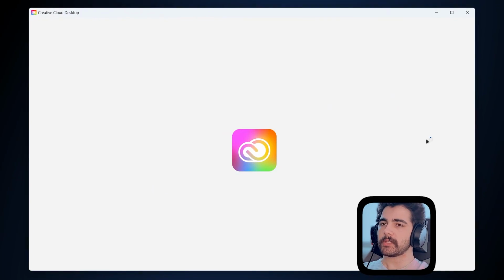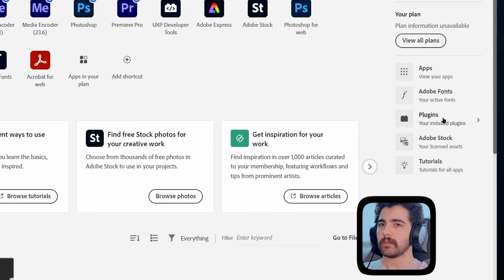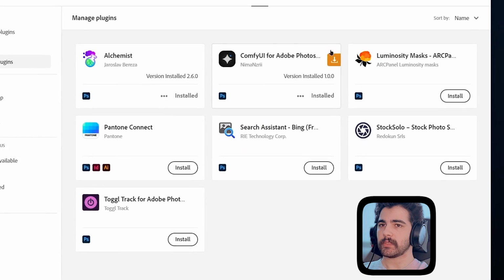We want to see how we can actually install the ComfyUI for Photoshop plugin version 1 and how we can modify the backend so we can just use it like a pro. So basically to install the plugin, you need to launch your Adobe Creative Cloud and then click on the plugin section at the right side.